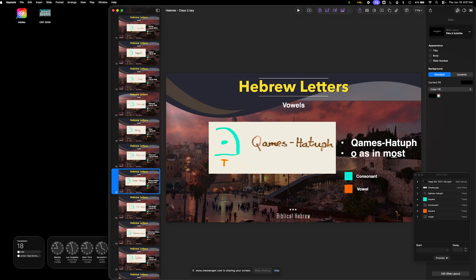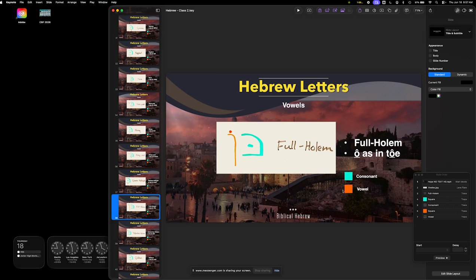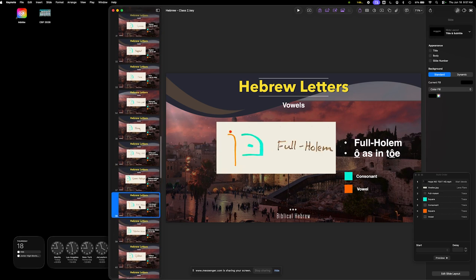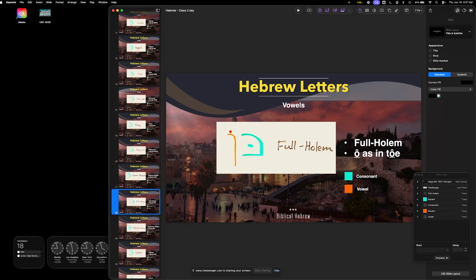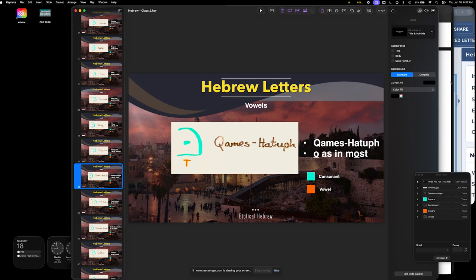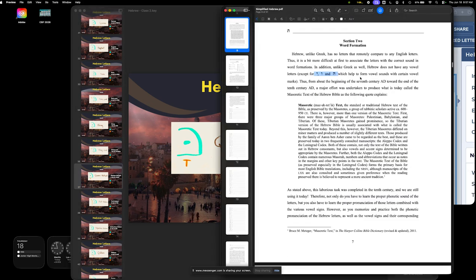It's one of 2 possible O sounds, because you also have what's called the full holam. So you have the qamets hatuf, and the full holam, which by the way is more common. I like more common. If you have a vav with a dot over it, that's your long O sound as well. So let me repeat that. If your qamets hatuf is not, let's see if we can give an example of this, and I want you to see it.